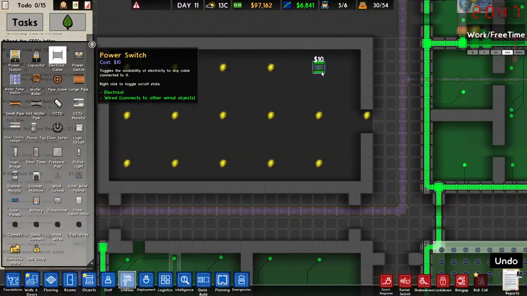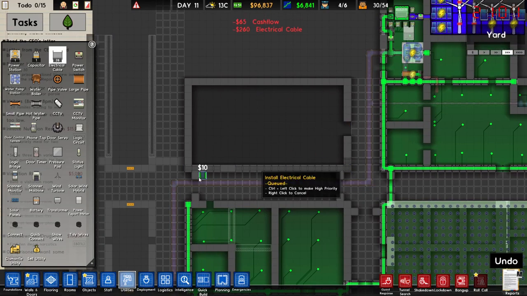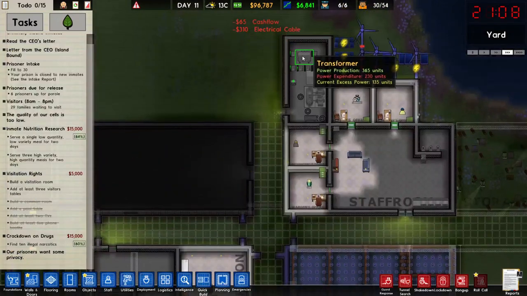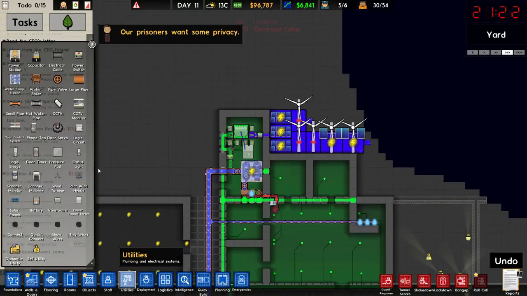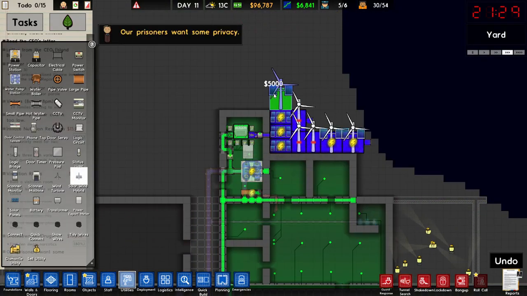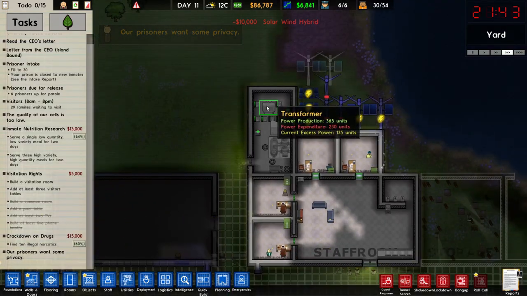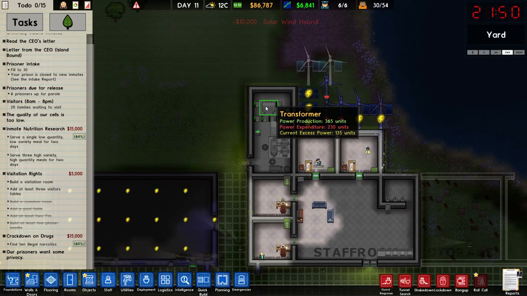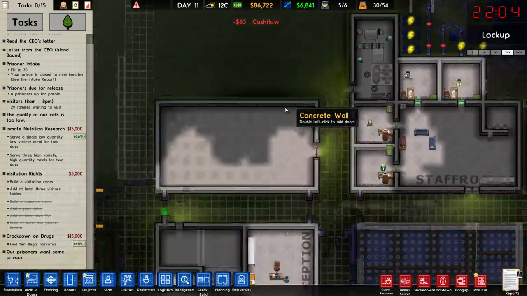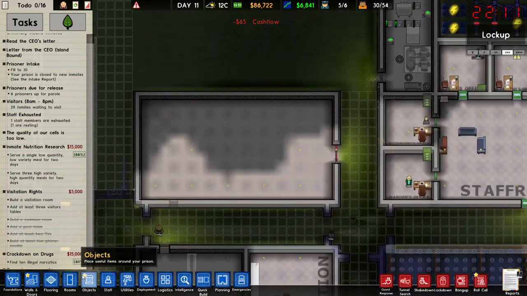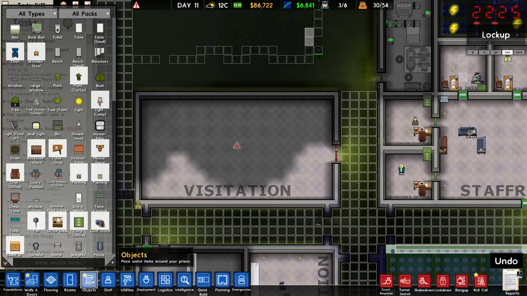Now, let's finish up the visitation room here as well. So, let's do something like this. And we have to connect them up anyways. Now, power-wise... Maybe we should, just in case, let's put two of those in here as well. I mean, we still have some extra power, but we're just getting very close to what we're consuming, and I don't like that. So, back to visitation. Here it goes.